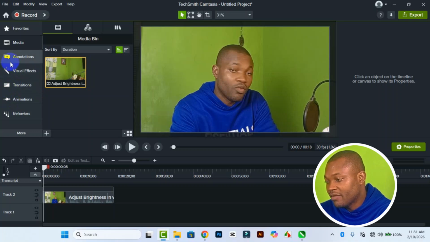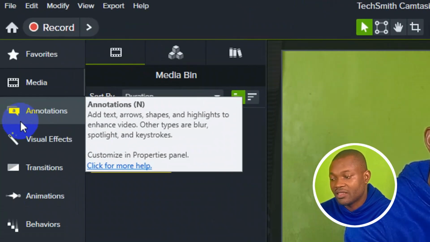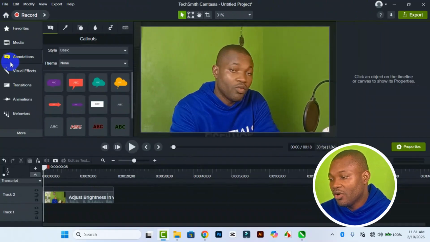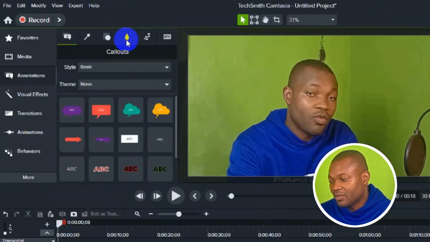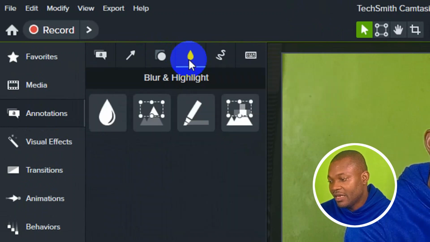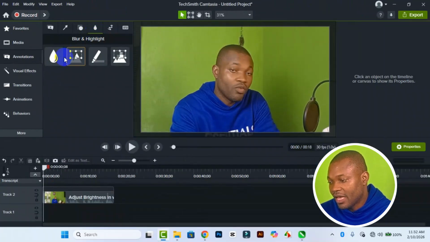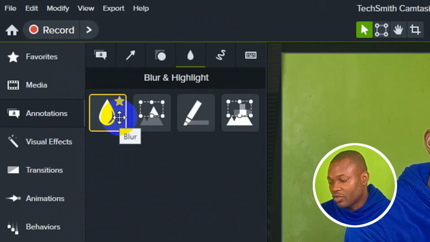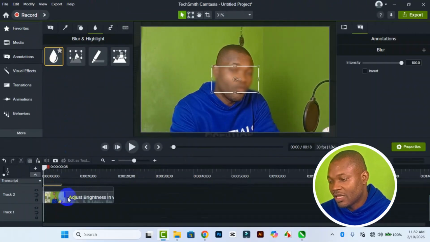What we want to do is to come to the toolbar right here. We want to make sure we navigate to annotation, or better still, you press letter N on your keyboard. The next thing you want to do is to navigate to this particular special right here. Click on that, and the next thing you want to do is to select blur right here. Double click on it, and it is automatically added to your timeline right here.